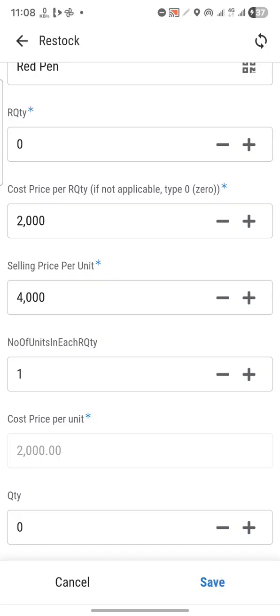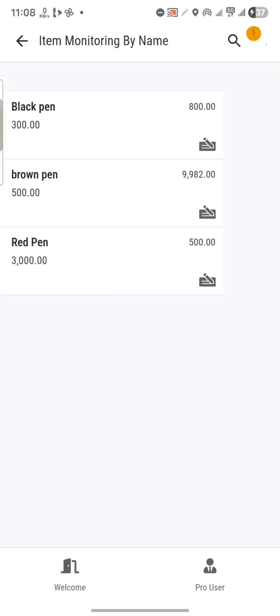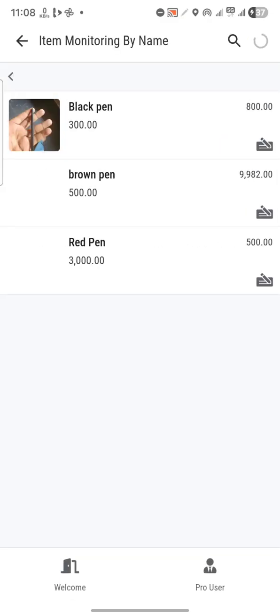So now I click on save. So if we click on save, let's watch how this red pen price will change. It has changed, right? So that's how you change price when there's a new price variation. So have we done that?